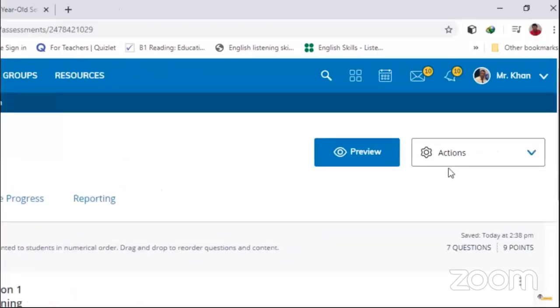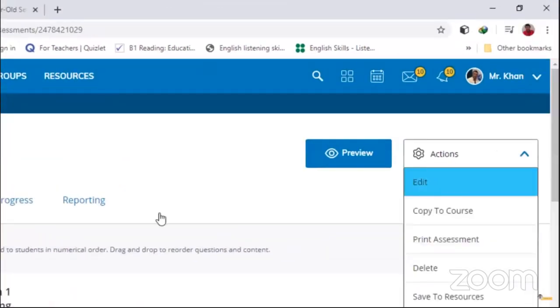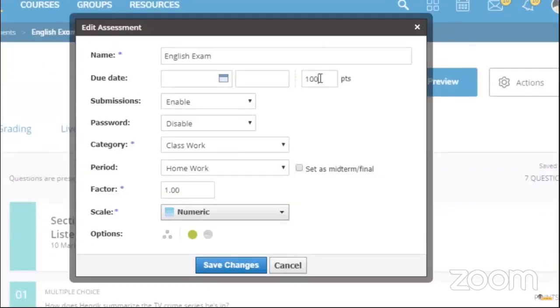So that's it. Close it and click edit. You can always come back to edit and change the maximum points if you want. Make it out of 20 or 100, whatever you want.